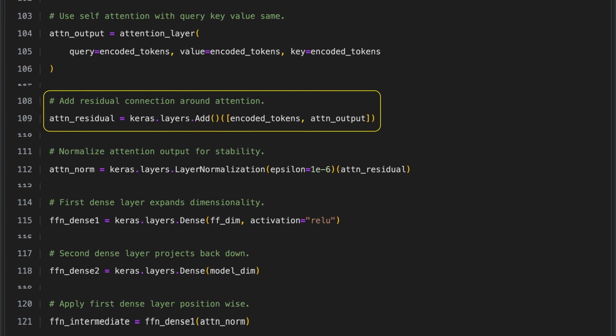In this step, we add a residual connection around the attention output by summing the original encoded tokens with the attention layer's output. This keeps the original input information while blending in the attention-enhanced features. Using this residual connection helps stabilize training and ensures important details from the input are not lost during the transformation.